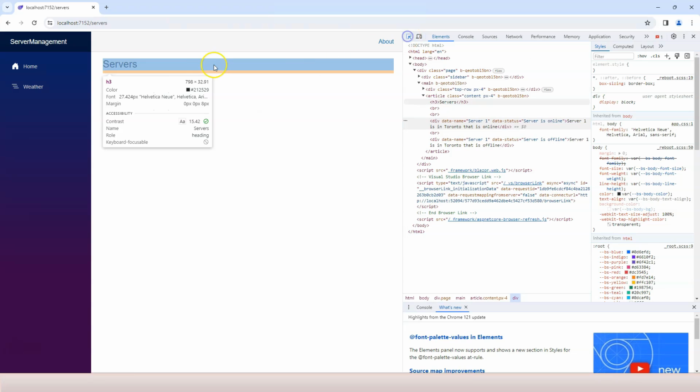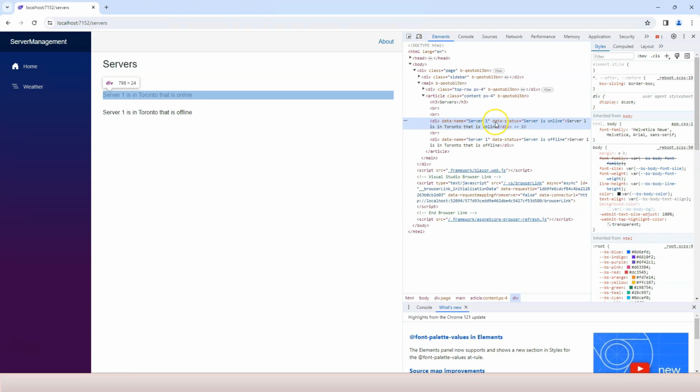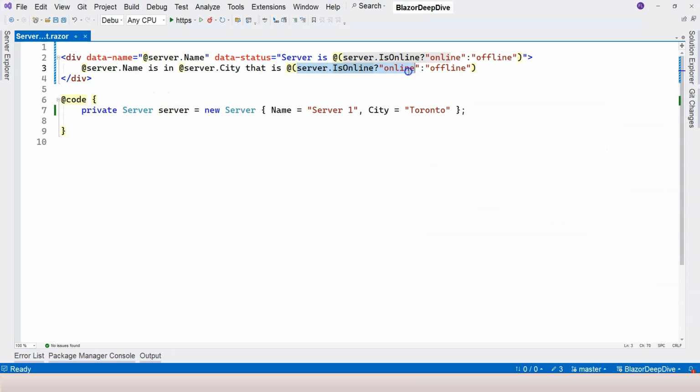Let's check our HTML. Now you can see that we added a data-status attribute and it says the server is online. Just bear in mind, you can use any C# expression inside the parentheses. You can concatenate strings inside it. You can use string interpolation inside it. You can use anything. Anything that is part of a C# expression will be valid inside the parentheses here.